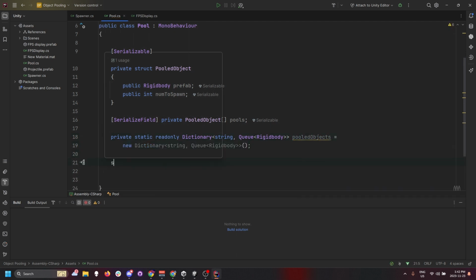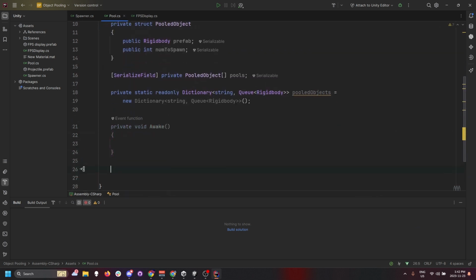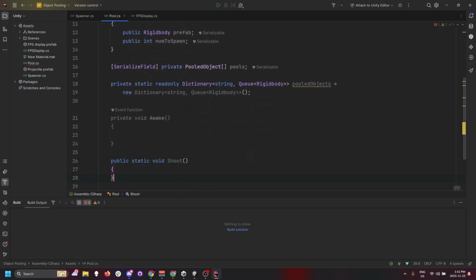Long, I know. Then we need our awake function, because it needs to happen soon. And then we also need a public static void shoot function. And now what we're going to do in awake, first of all, is let's clear our dictionary. Okay, and the reason we need to clear it, sorry, is because it's static. And we don't want it to accidentally stack across scenes. So for every scene, we need to clear the dictionary again.